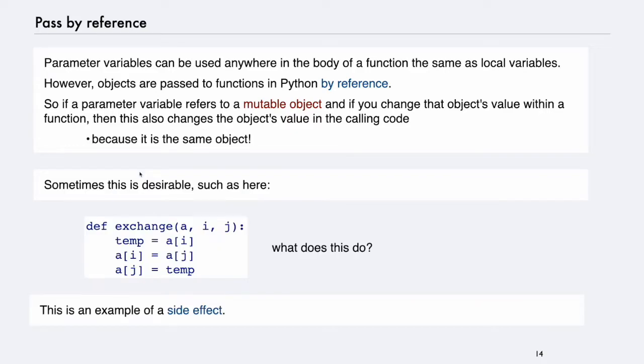So this is an example of a side effect where A is a list, I is an index inside the list, and J is another index in the list. And in this case, what we're doing is we're swapping two elements of the list, okay, at index I and J.